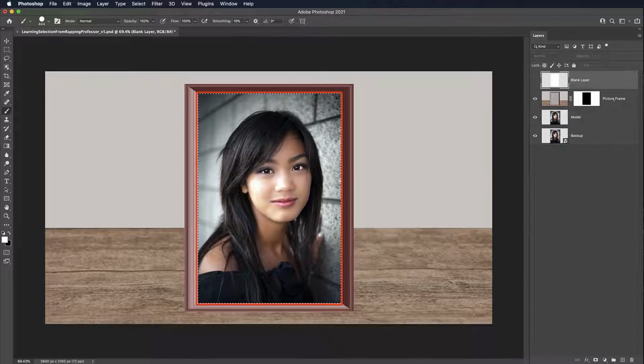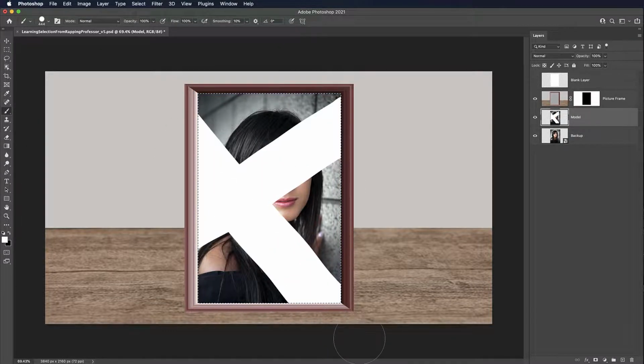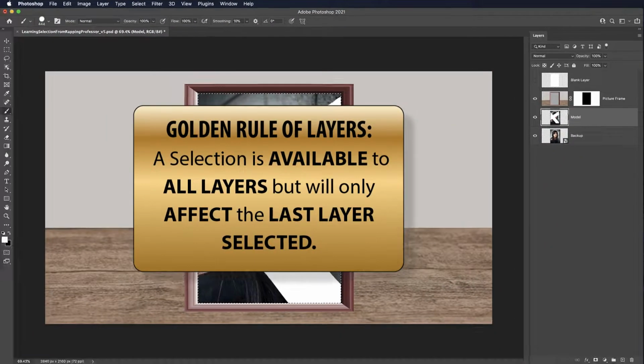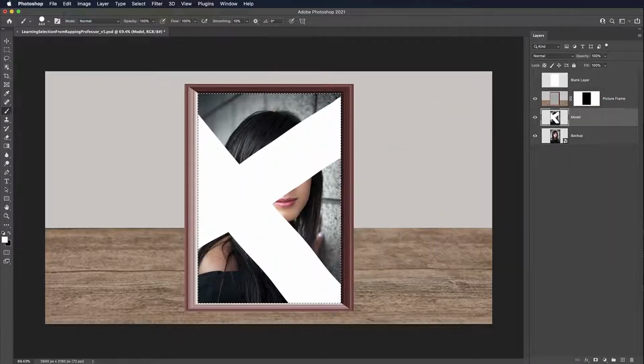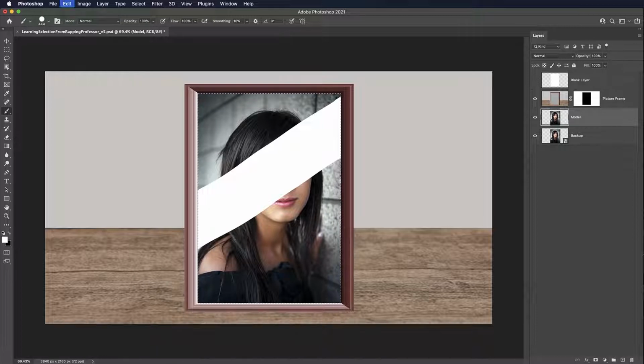Click the model layer to select it, and with the brush tool, draw a large X across the selection. Notice that even though the selection was made on the blank layer, the model layer was affected because it was the last layer selected. The bottom line is a selection once made is available to all layers, but will only affect the last layer selected. Press Command or Control plus Z several times to undo the previous steps.